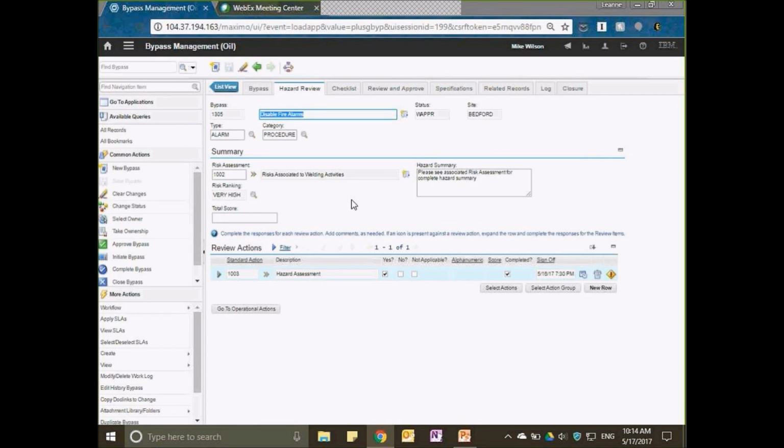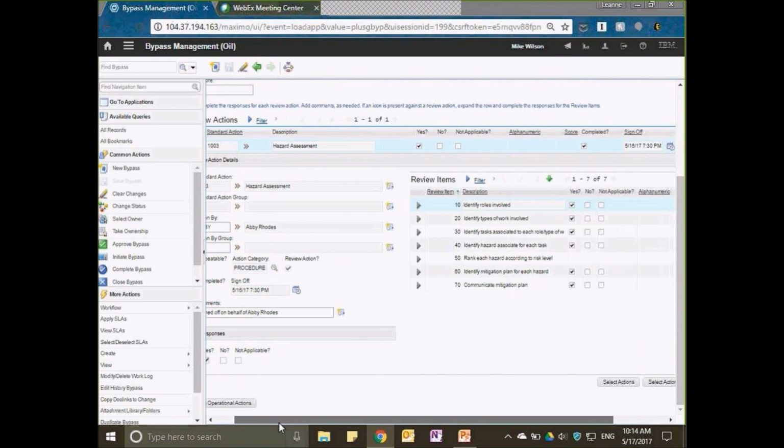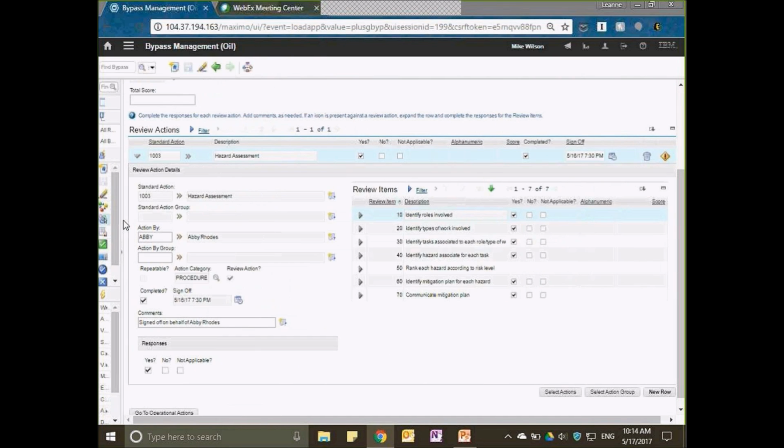In the review action section, this is where you can identify specific hazard-associated actions. These are defined in our standard actions application, and they're applicable specifically to the hazard review of the proposed bypass. So in this example, we've got a hazard assessment identified. I can expand this line and show you here. There's a little bit more information listed here.